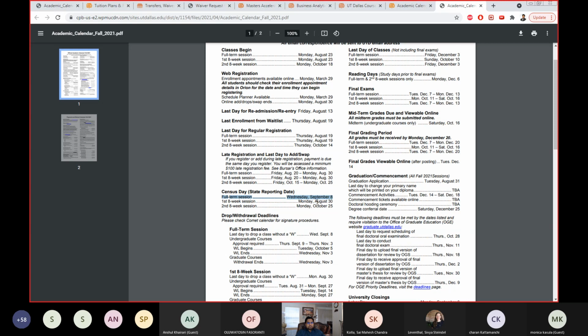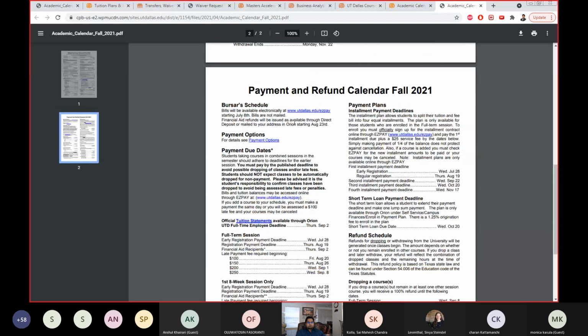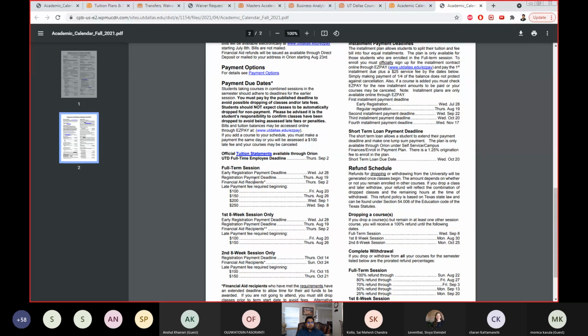Now, what's the significance of the census date? The second page of this document talks about your payment and payment deadlines, when you have to pay. Now, you may have seen that the early registration payment deadline is July 28th. This is for people who are continuing at UT Dallas, not for first semester students. For first semester students, August 19th is what seems to be a good payment deadline, but that again is not the deadline for the first semester students.